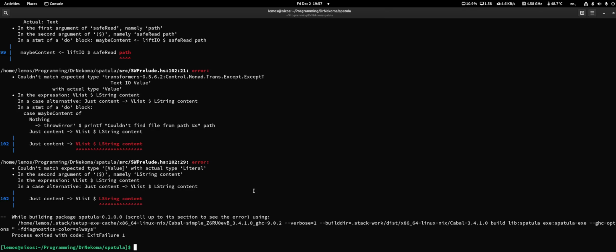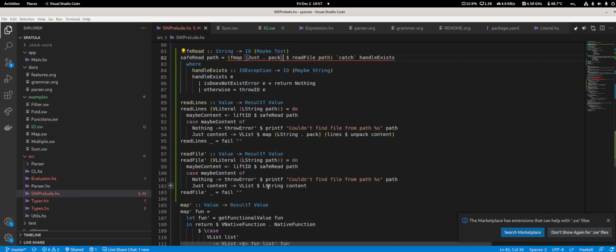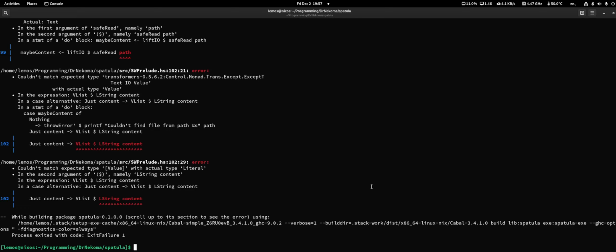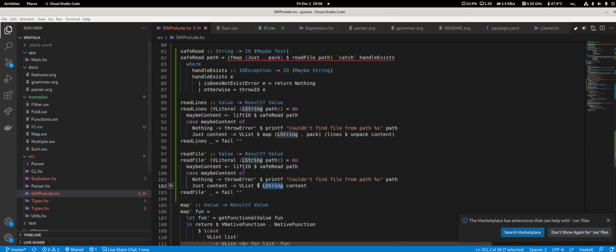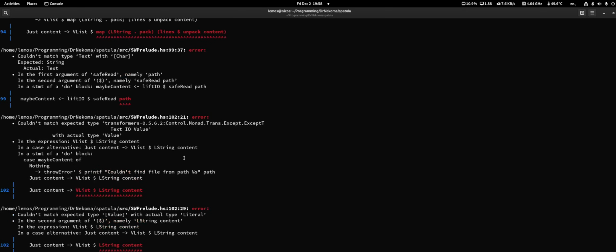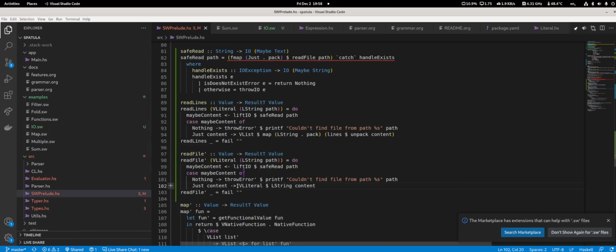Okay. Now it is saying line 102. This guy. It is saying couldn't match expected type list of value with actual type literal. Oh, this is wrong. Read file should not return a list. Yes, that's true. This should return a vliteral. Let's go to this one as well. Couldn't match expected type, which is the transformer with value. Line 102. Oh, it's because this should have a return. Return here as well.